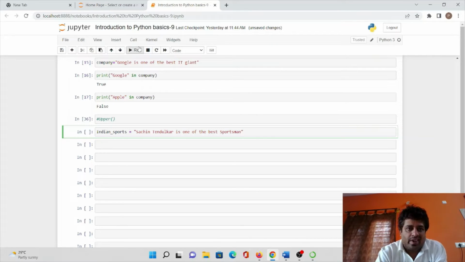We'll run this particular cell. Here you can see Sachin Tendulkar, the first letter S is in capital, and in Tendulkar, T is in capital. We'll not mention it in a proper format. We'll make some capital letters here and there so that we can play around in Python programming and take those examples. And we'll run this particular cell.